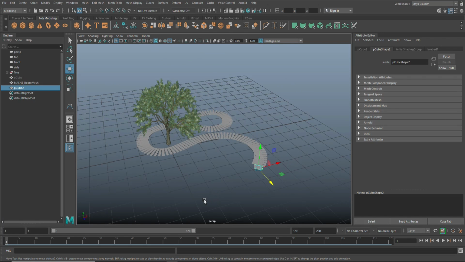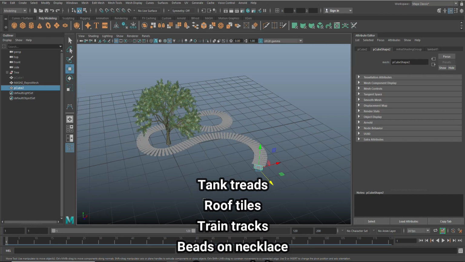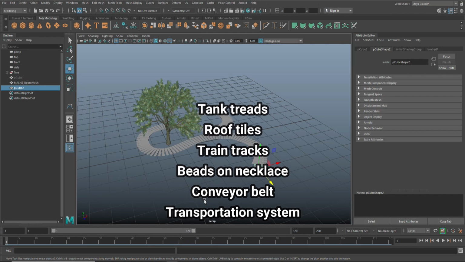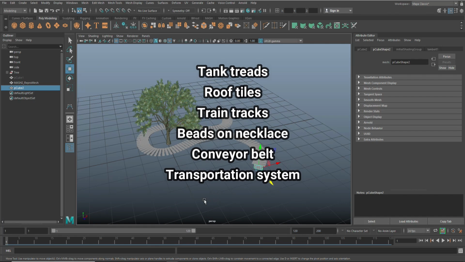Now, as always, this is much more than just a park bench, right? This technique can help you to do so many things, like tracks on a tank. I don't know. Let's say, for example, roof tiles, that kind of stuff, right? So be creative with that.